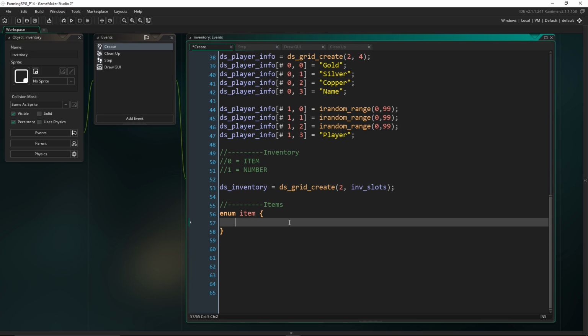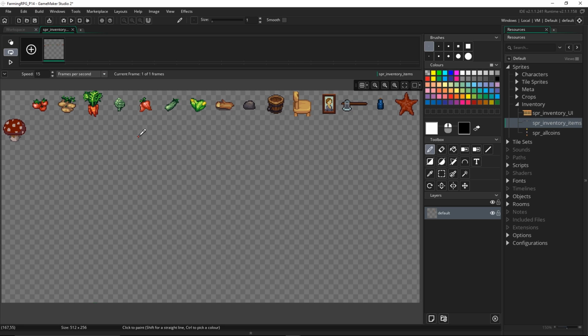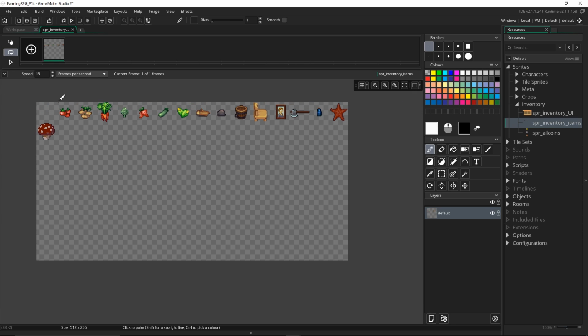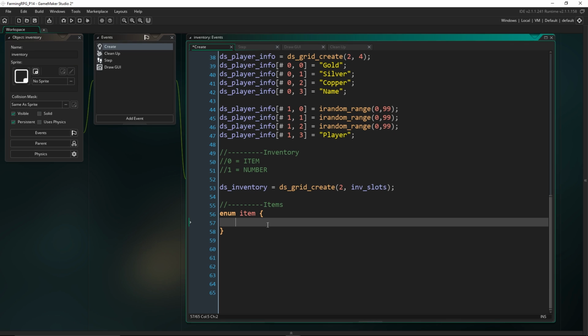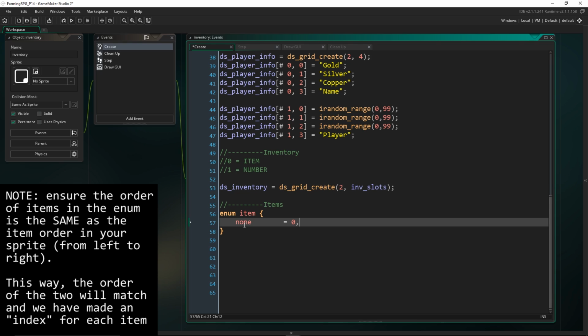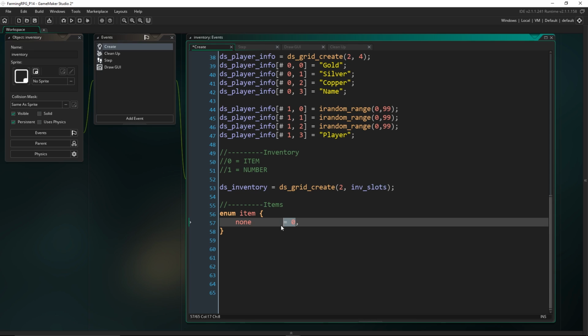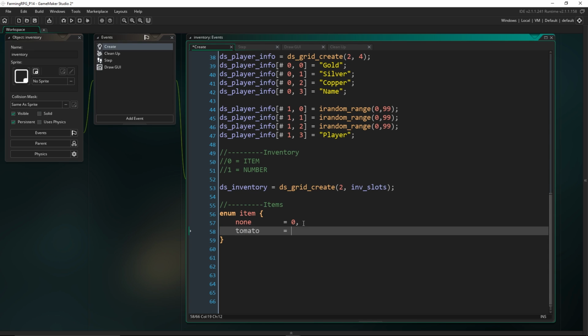Item, and we'll name all of them. So here I'm just going to go down my sprite and basically just name all of these. And of course we have to start off with the none item, which is going to be at the index of 0. And like I said, you don't have to put these, but I think it just makes it a bit easier to read, especially if we want to know what a specific item's index is. We can just look at this really quickly and tell. So we'll do the same for the rest of the items.